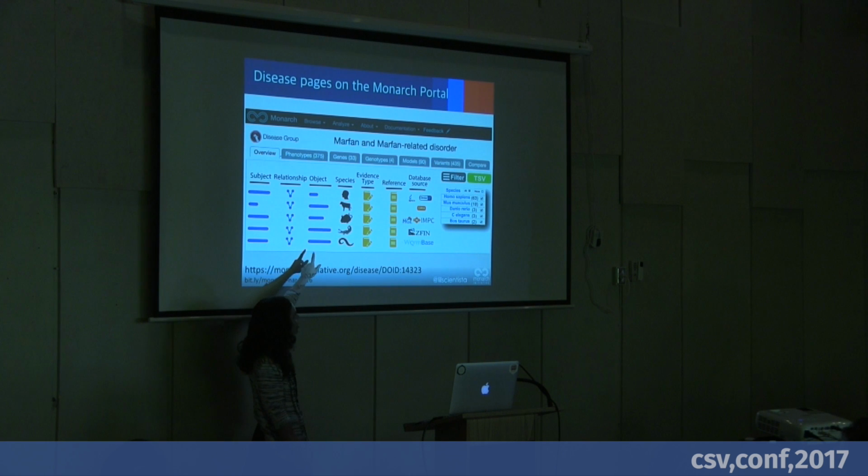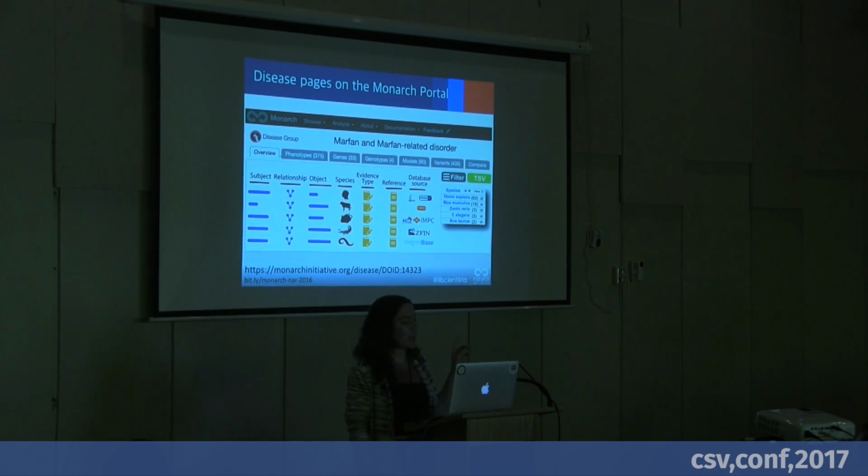So we have the subject, relationship, object. And then we also have information like what species it came from, any evidence related to that data, the reference, and then the database source. And then we can click on each of these gray tabs at the top to see that for our data, we have 375 phenotypes that are associated with Marfan disease. We also have genetic information, genotypes, other model organisms, variants like genetic mutations that are all associated with Marfan disorder.